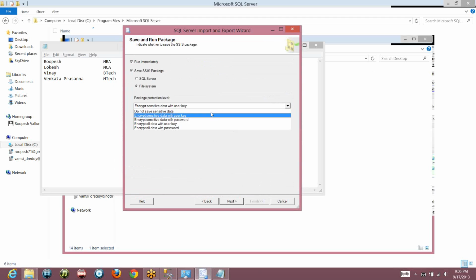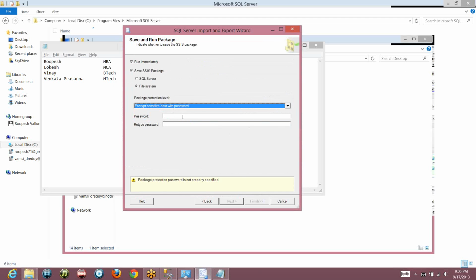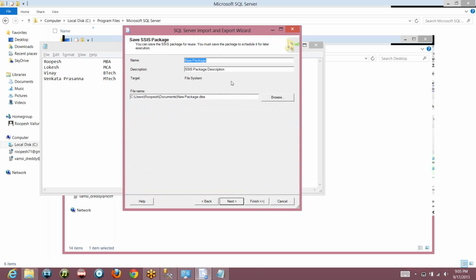Let me select the first one. If I select the third one or the fifth one, then you have to provide the password here. Okay. Sorry, the second one. Click on next, and the name of the package: Sales data run. This is the name of the package, and if you want to provide any description, just provide the description here.